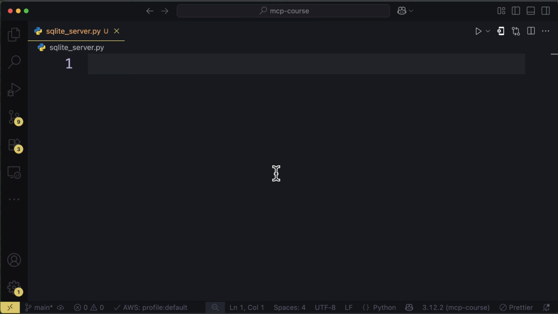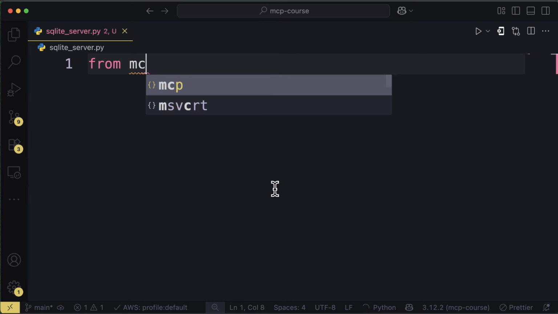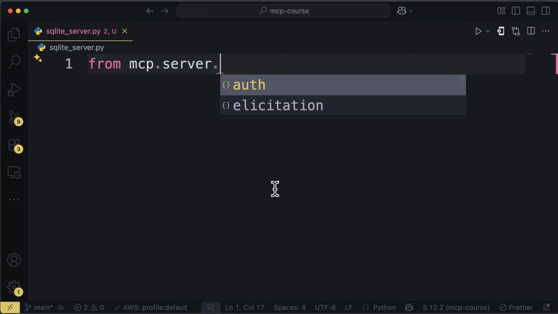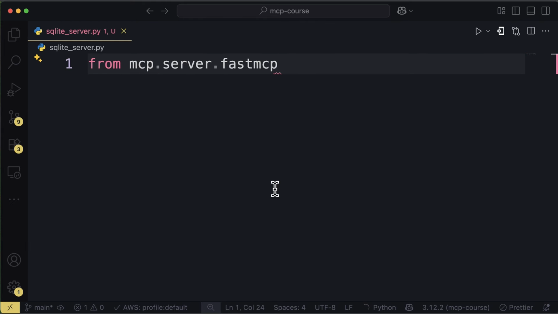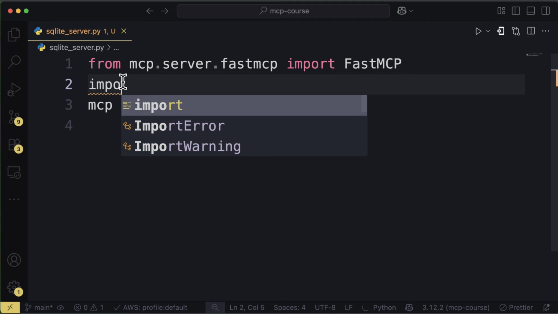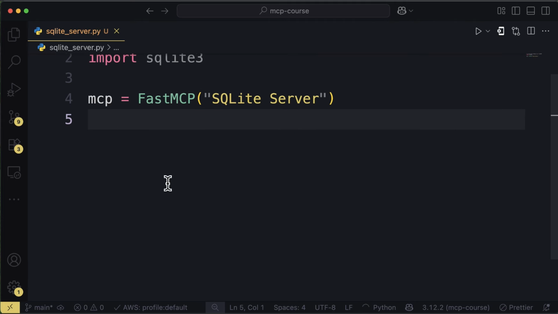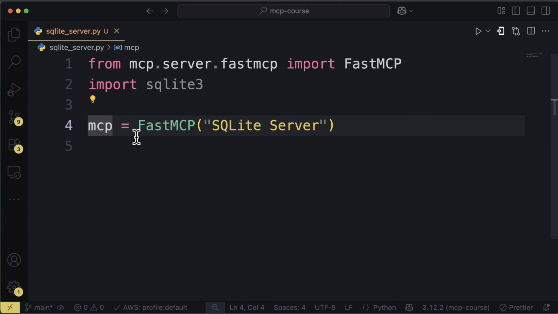Let's do some quick imports here. I'm going to say from MCP, get the server, and then get FastMCP. Exactly the same thing we've done before. From there, I'm going to import FastMCP, just like that. And because we're going to be dealing with SQLite, I'm also going to import sqlite3. That always comes pre-built with your basic Python project. Again, we've initialized our FastMCP server, and we gave it SQL Server as the name.